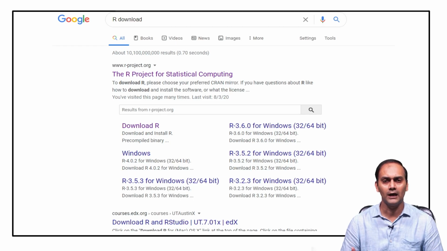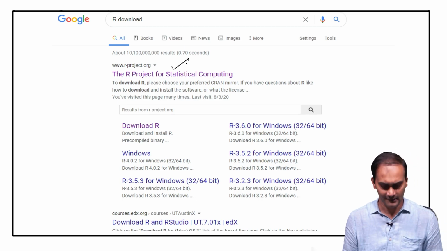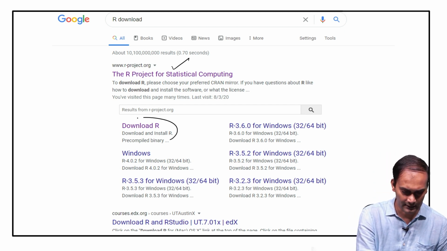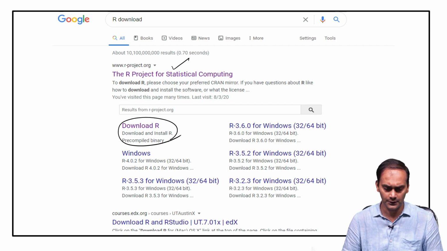To download R, go to the page called r-project.org, and it says R project for statistical computing. And you can see that here it's given as download R. So it's like any program you have to download. Whether you want to download it for Windows or for Mac, always check the configuration of your system, whether it is a 32 or 64-bit system, and accordingly you can download this program.